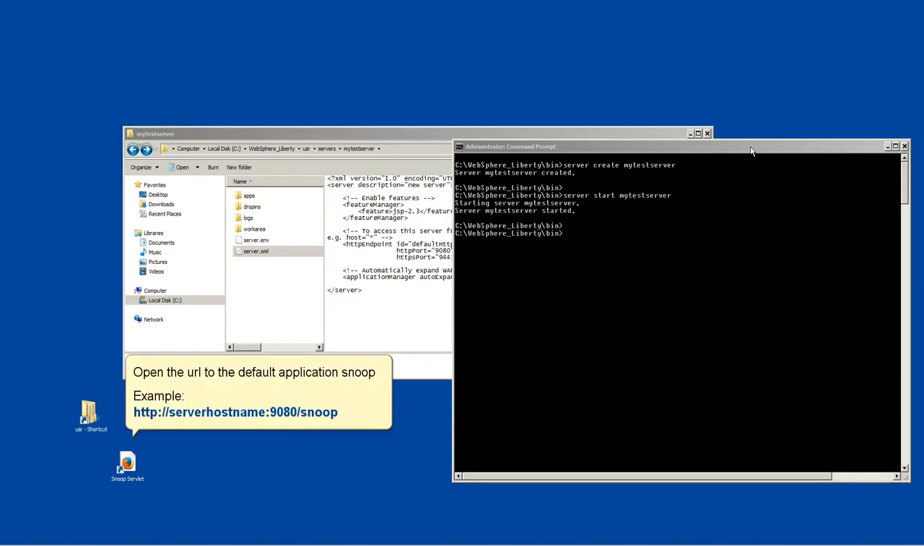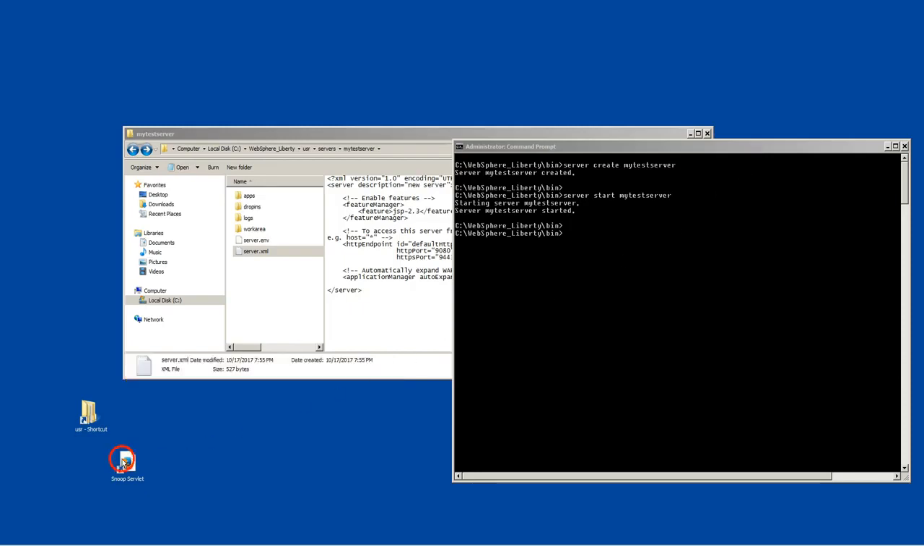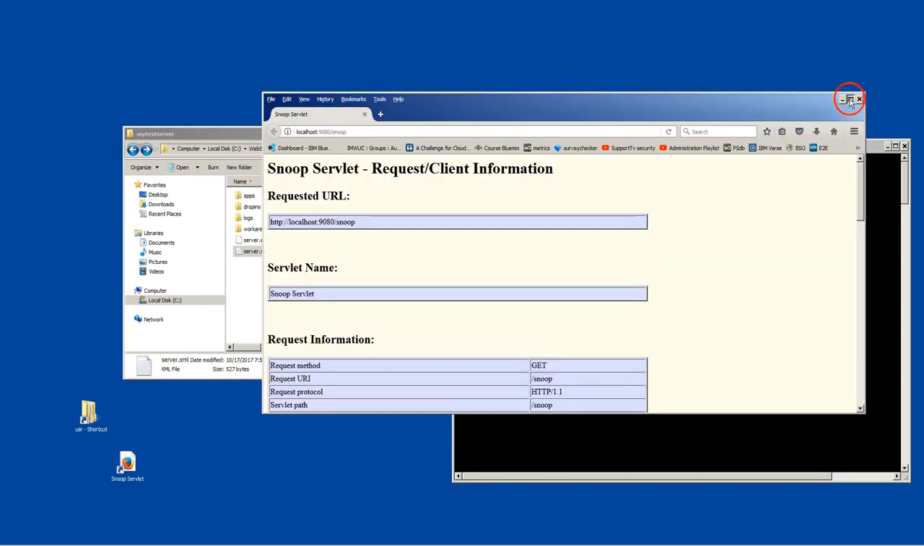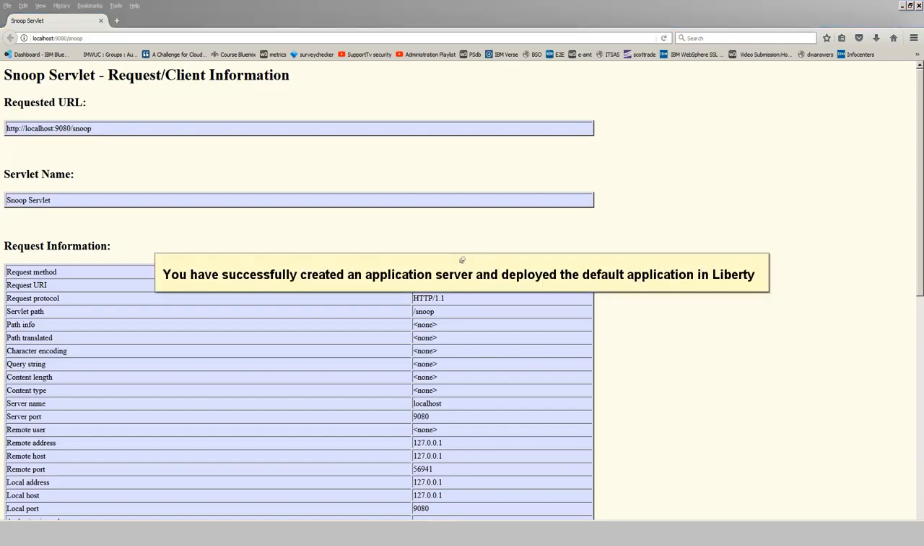Open the URL to the default application, snoop. Example, http://serverhostname:9080/snoop. You have successfully created an application server and deployed the default application in Liberty.